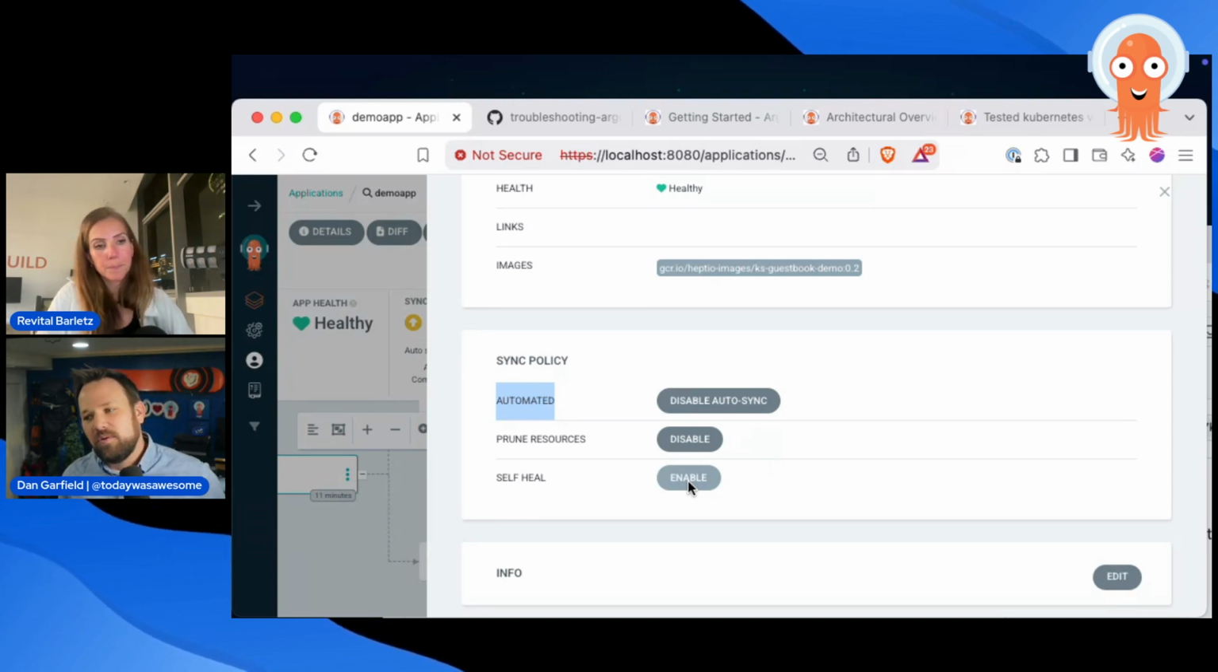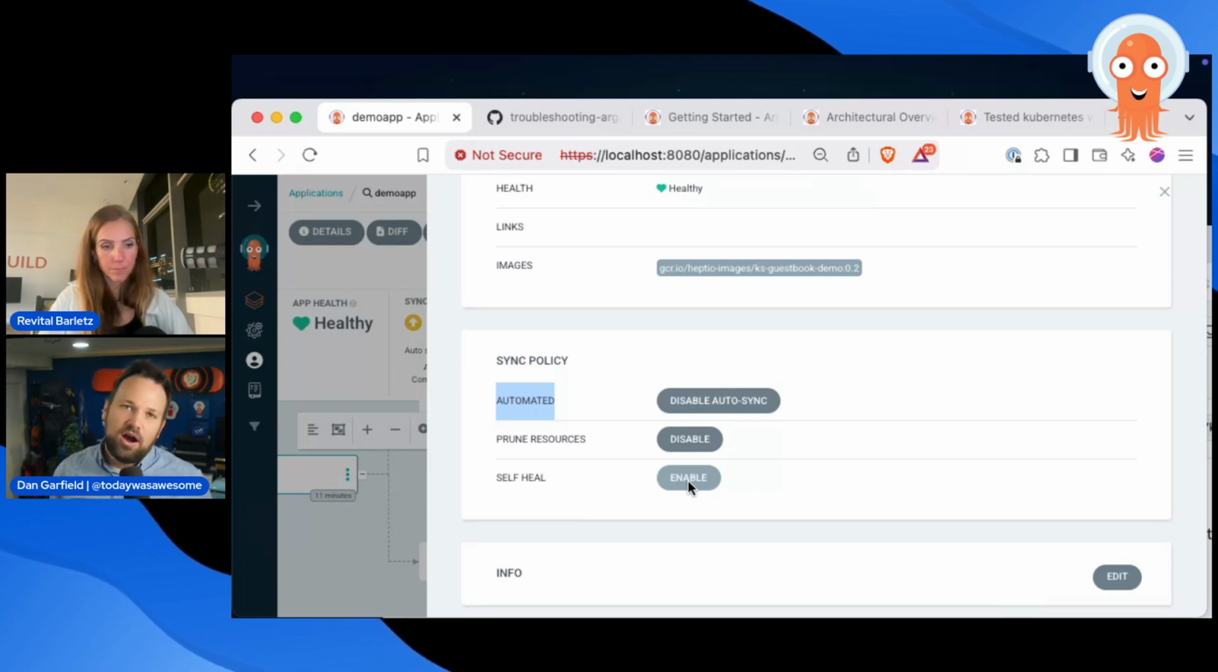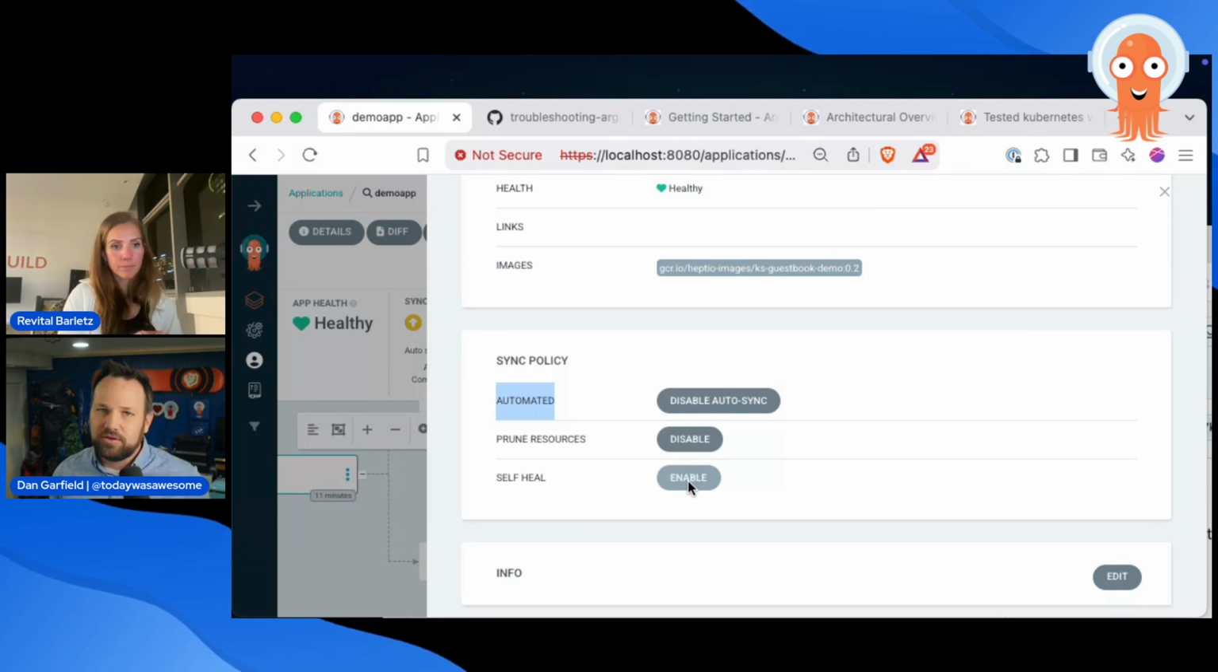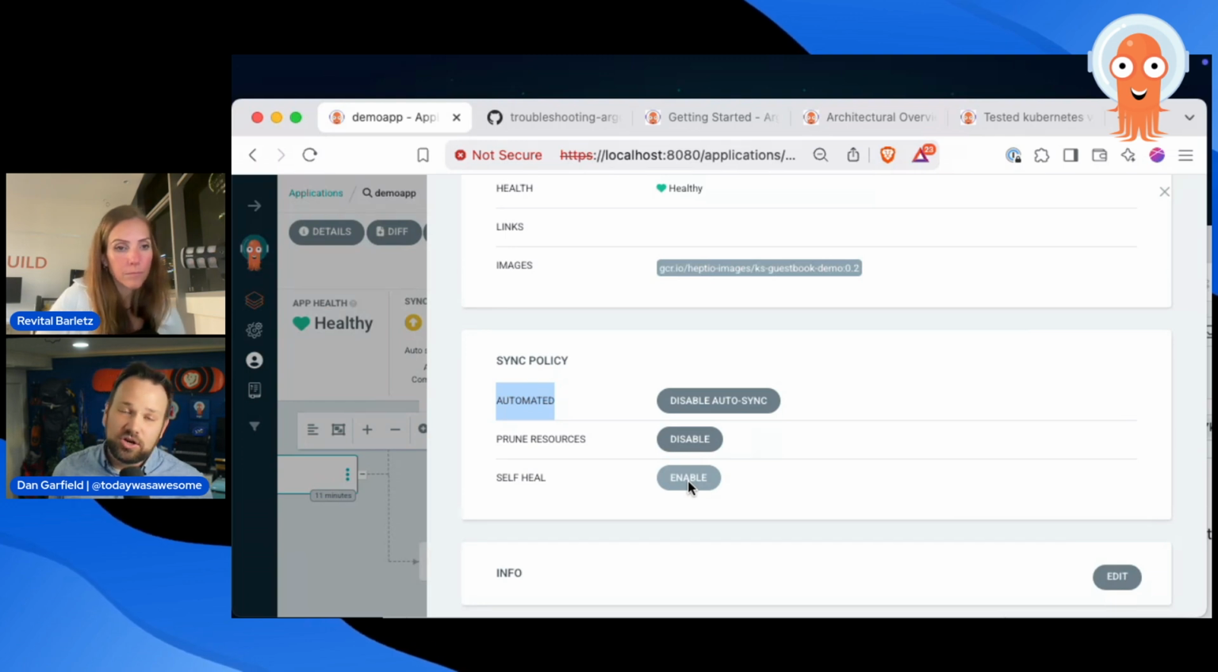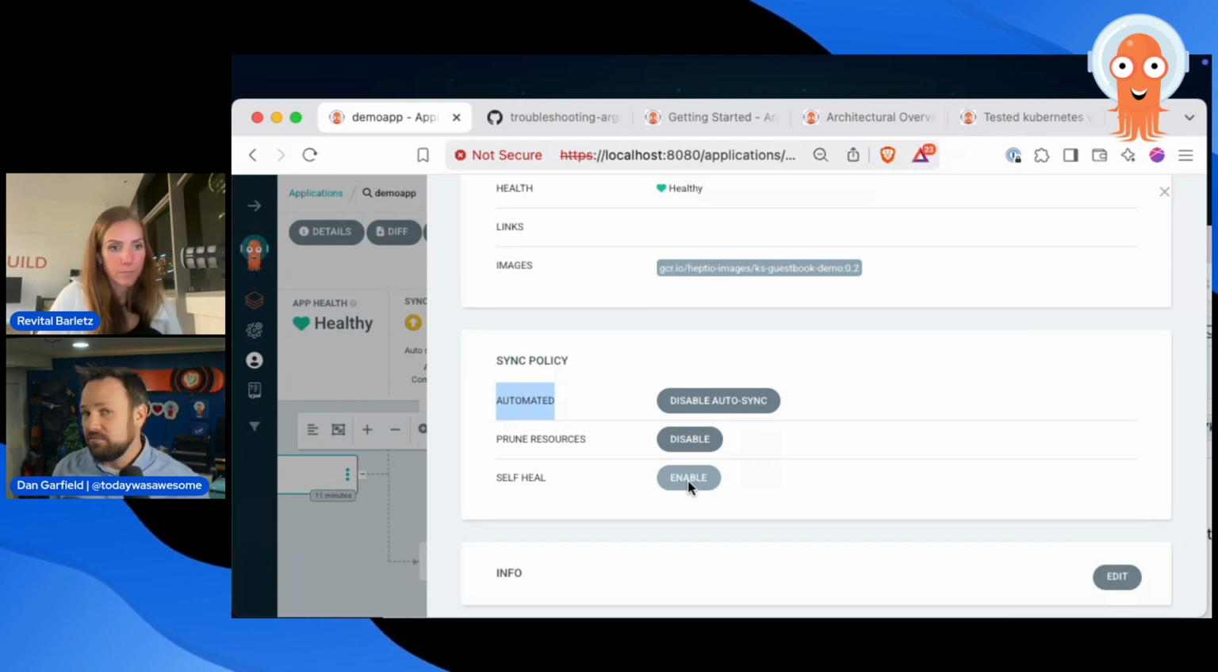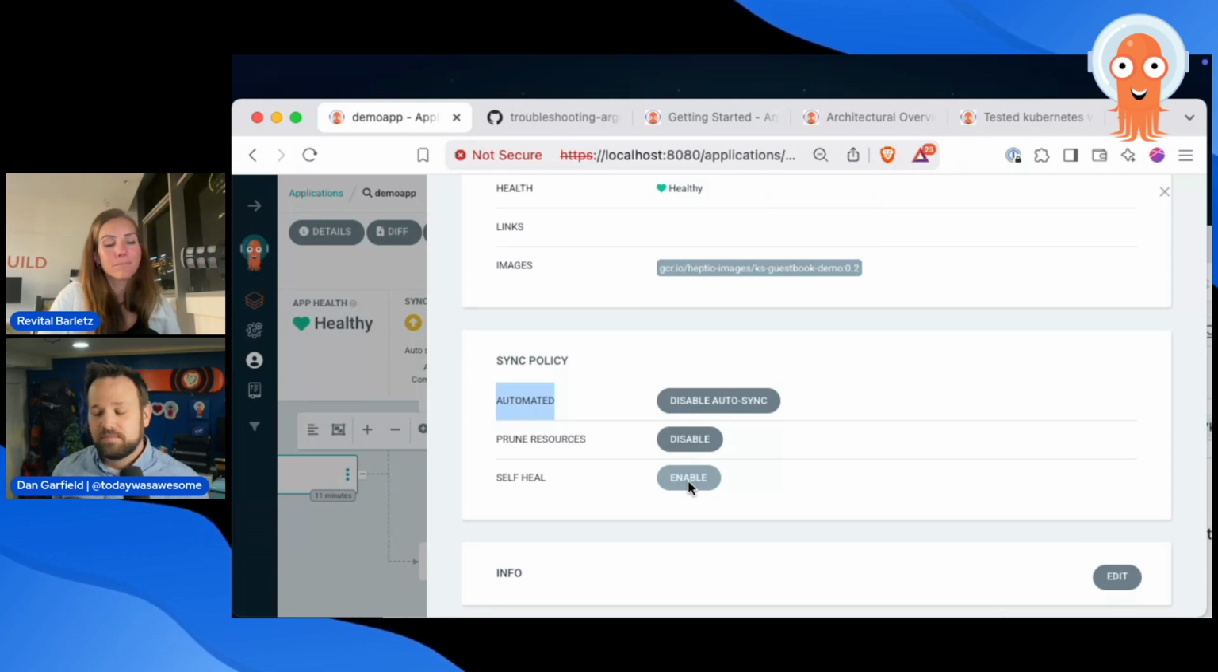But with self healing, the other thing that will get lost are controllers that are running. So let's say you have a pod autoscaler and it detects that there's a lot of demand on this cluster for more of this kind of pod. It will automatically increase the number of replicas, right? Well, if self heal is turned on, it will go and say, you're not supposed to have 2 replicas. You're supposed to have 1, and it will erase it.